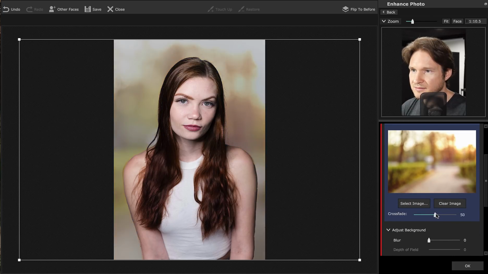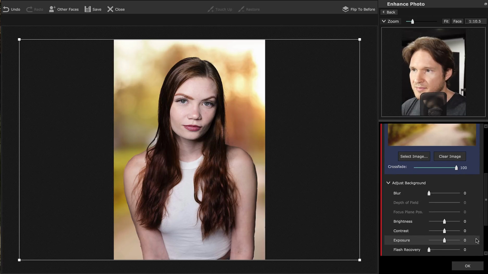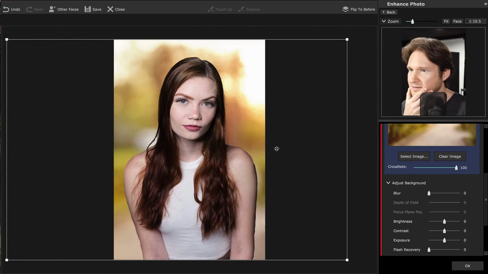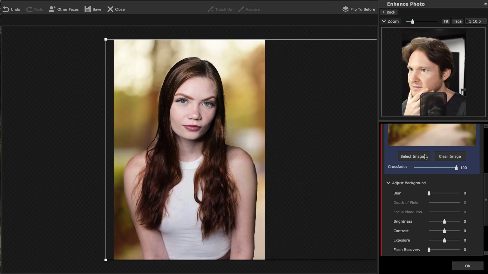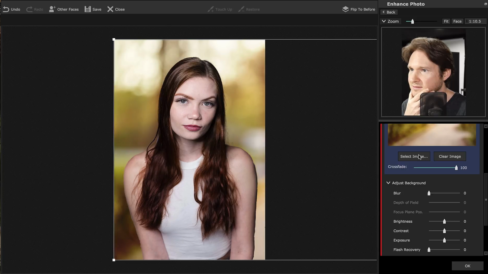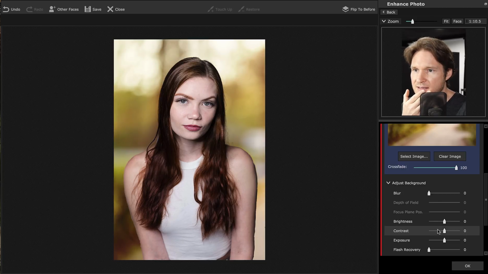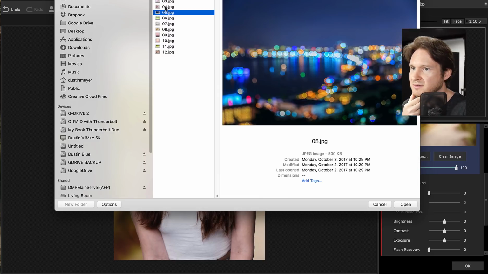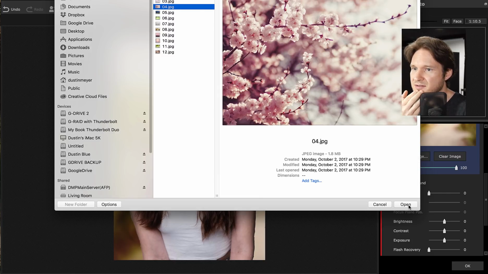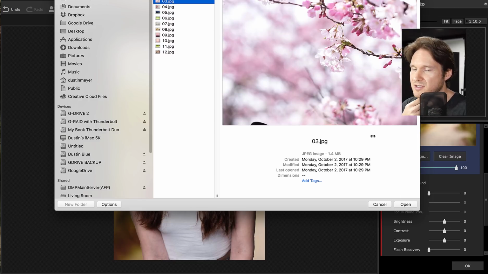Of course, you know, crossfade. And then you can adjust the background, blur the background. It looks like, yeah, you can move some stuff around. Let's do select image. Let's do a different one. This is the hard part. It's just trying to figure out what would match.